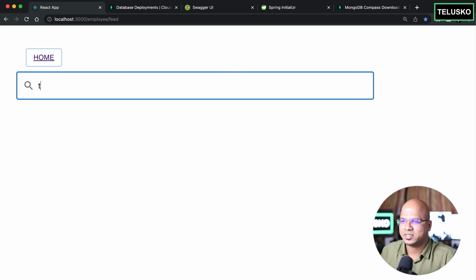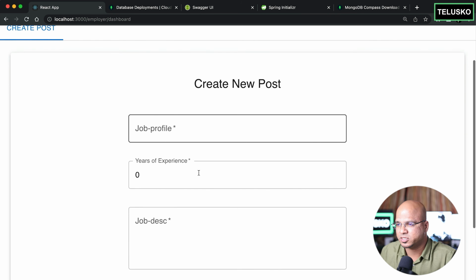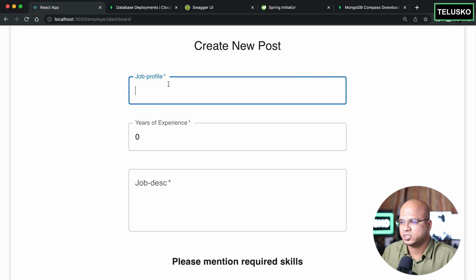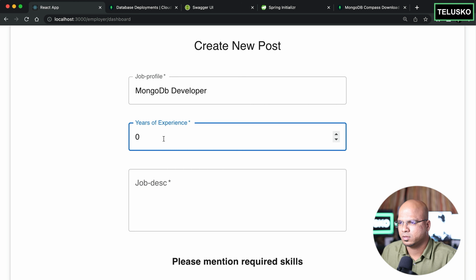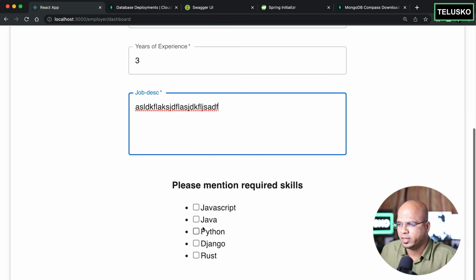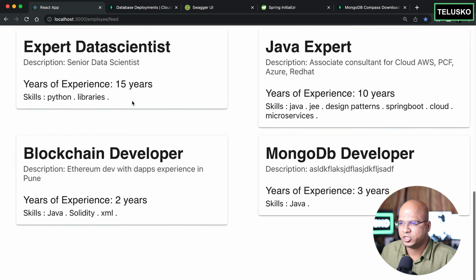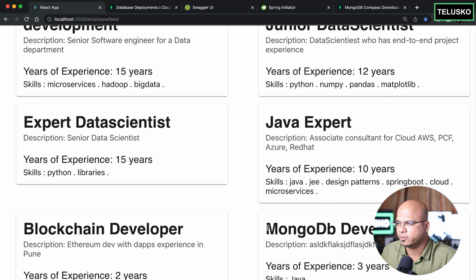So this is the threads, and yeah, this is working. We can also try it for hire the talent. Let me just enter the job profile here, which is for, let's say, editor. Editor is already there, right? Let's say I want to hire a MongoDB developer, and experience should be, let's say, 3 years. I'll type something here, and the developer should also be familiar with Java. Submit. Let's refresh, and you can see that we got the MongoDB developer, right?